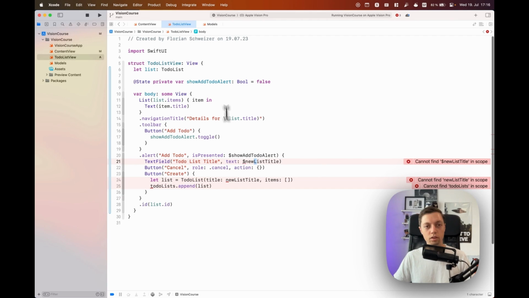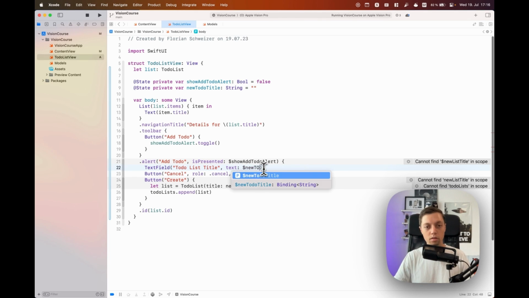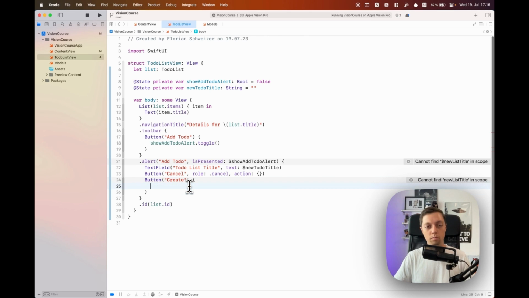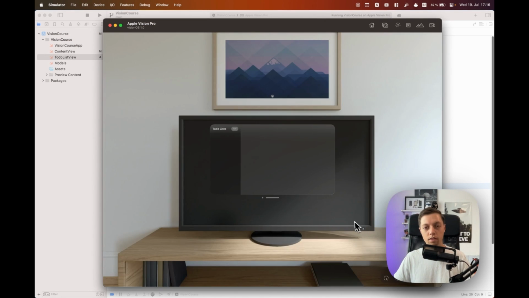So we have to create a new state variable for the to-do title. So let's say new to-do title. And that's once again a string, which is empty by default. And then we can use that here as our binding, just like that. And let's leave this action empty for now. So let's run this in your simulator and have a look at it.